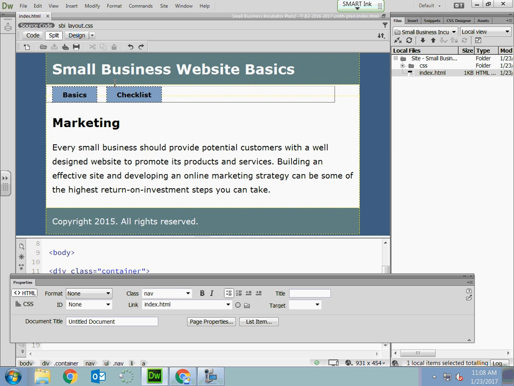Did anybody have any trouble creating that link? If you did, raise your hand. All right, you got to pull up your properties. Window, properties. Select Work Basics. Okay, and then just click and drag it next to HTML. Drag it. There you go. Anybody else have trouble with that?